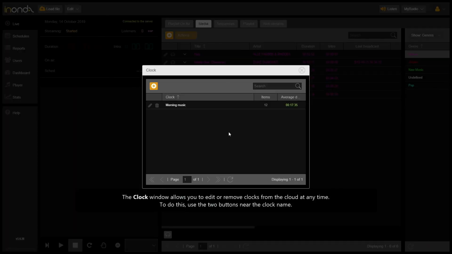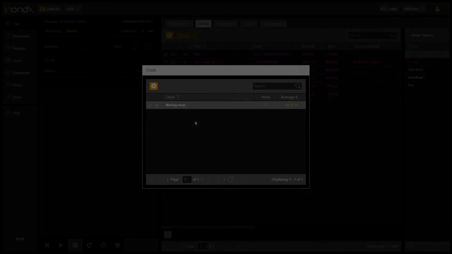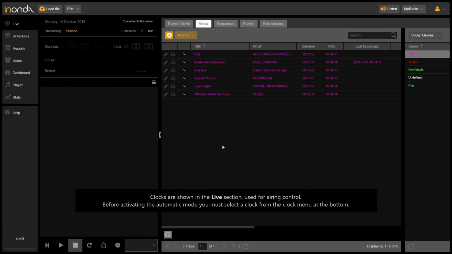The clock window allows you to edit or remove clocks from the cloud at any time. To do this, use the two buttons on the left side of the clock name. Clocks are shown in the Live section, used for hearing control. Before activating the automatic mode, you must select a clock from the clock menu at the bottom.